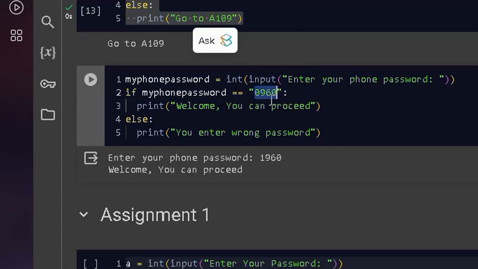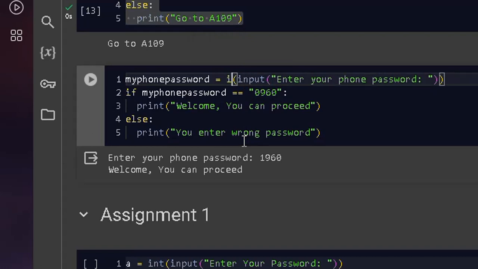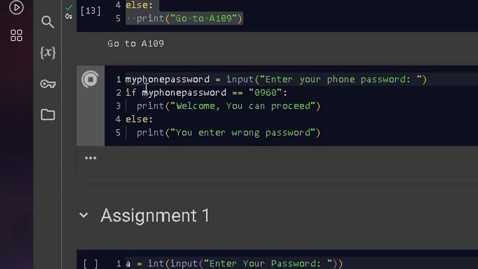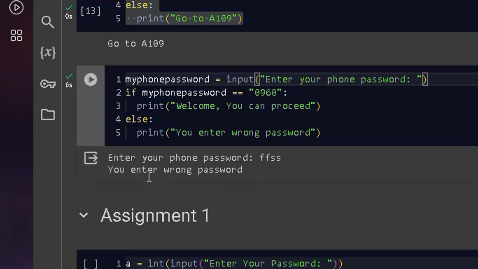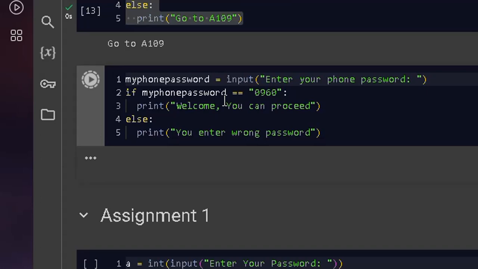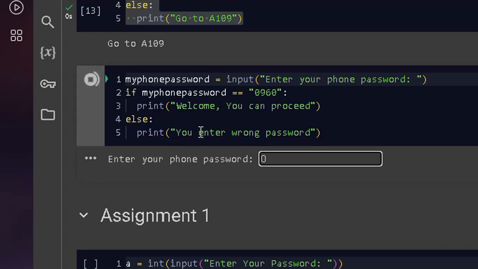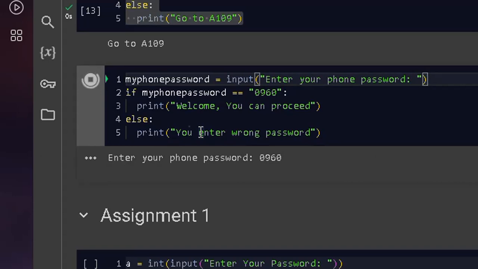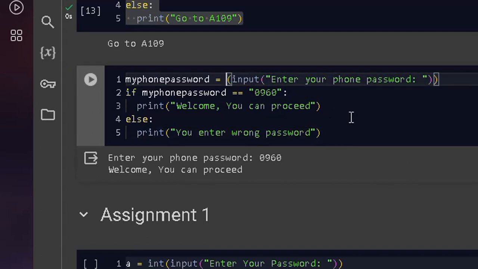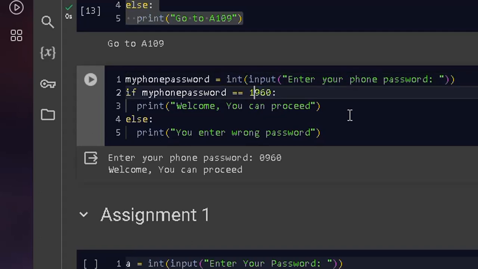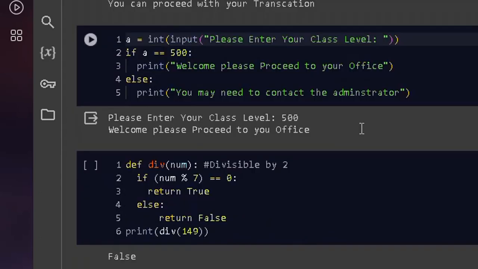Do you see this? Okay, then make it a string. You change this thing to something like this. Then you enter something like this, and it says you entered the wrong password. Then if you go again and put 0960 and press enter, it tells you you can proceed. The reason is that it is now a string, not an integer. I don't want us to rush it, because I want you to understand what I'm talking about for now. Is that okay? Okay, sir.